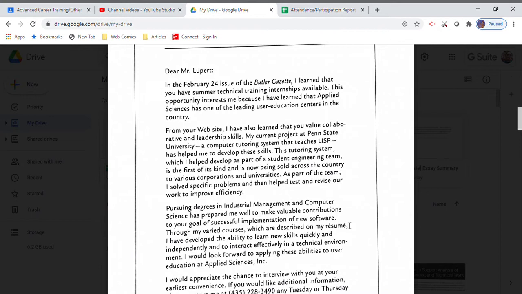Dear Mr. Lupert, in the February 24th issue of Butler Gazette, I learned that you have summer technical training internships available. This opportunity interests me because I have learned that Applied Sciences has one of the leading user education centers in the country. From your website, I have also learned that you value collaborative and leadership skills. My current project at Penn State University, a computer tutoring system that teaches Lisp, has helped me to develop these skills.